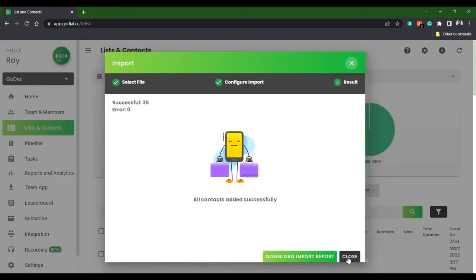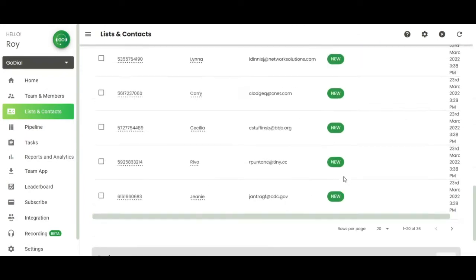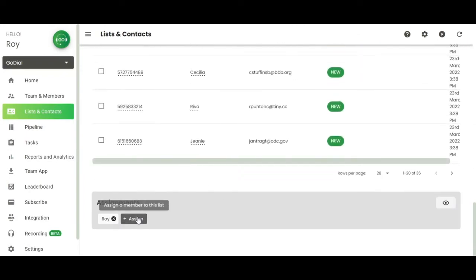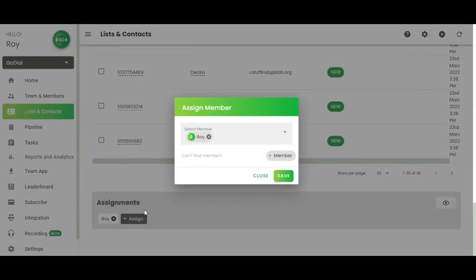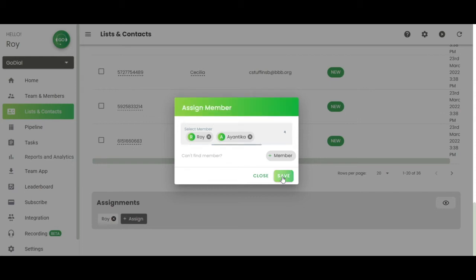You can also import and add contacts on your phone in a similar way. Now that you have imported the list successfully, go and click on Assignment and click on Plus Assign. Here, select the users who will make the call on the list.